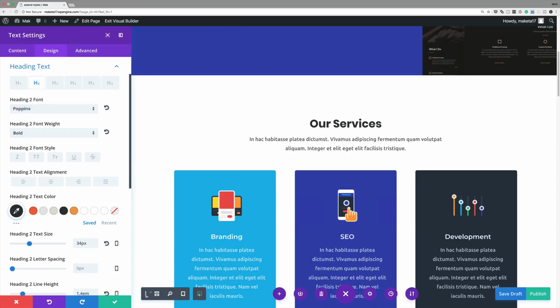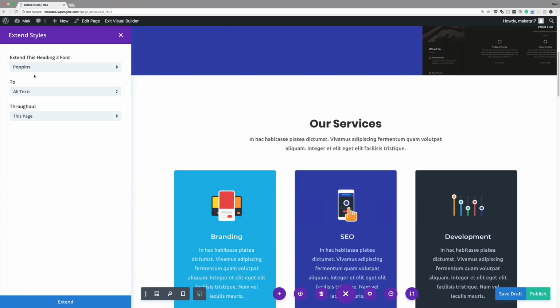Right. So now that I've changed this, I'm going to go ahead now and I need to apply the styles. Okay. So I'm going to come over here to H2 font, right click, and then extend this font. So I'm going to extend it either to all text throughout this page. So as you can see, this is the heading 2 font, and this is very important because you need to take a quick look here on the top and just so that you know what you're extending. So right now we're extending H2. So all instances of the heading 2 is going to be changed to the new font, which is Poppins.